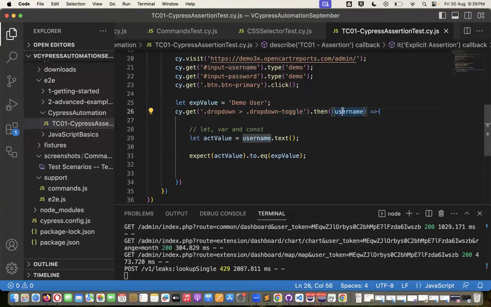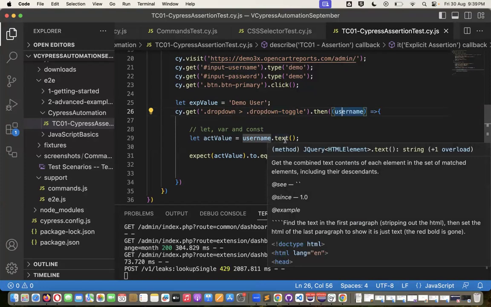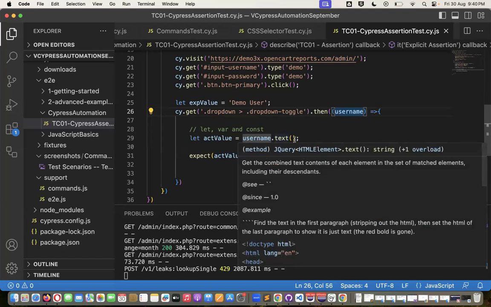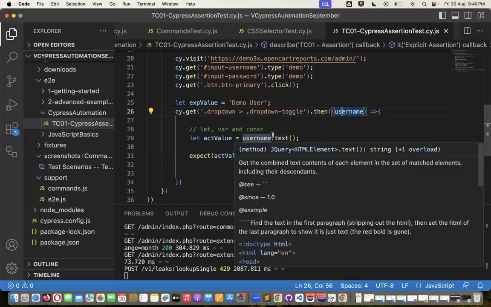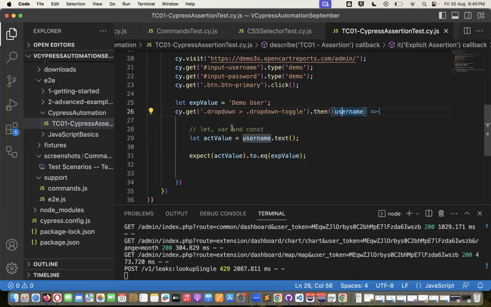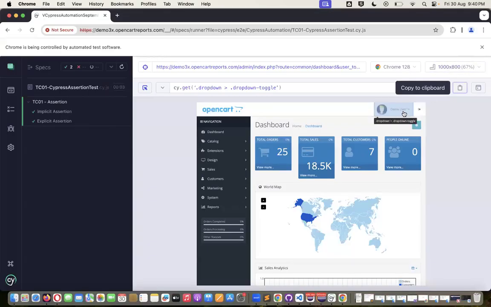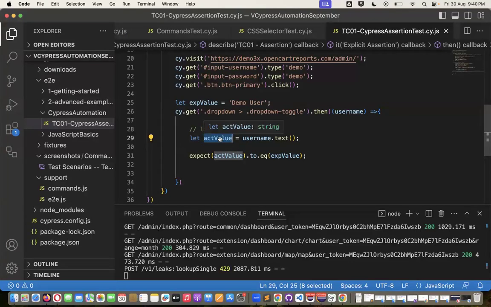What I want right now is to get the text which is present for this particular locator. For that reason, we have used username.text. Now, guys, please understand this text is a method which is part of your JS. Please remember, it is a part of your JS. With the help of this, we are retrieving the actual value. Now the actual value will hold the text which is present on this element.